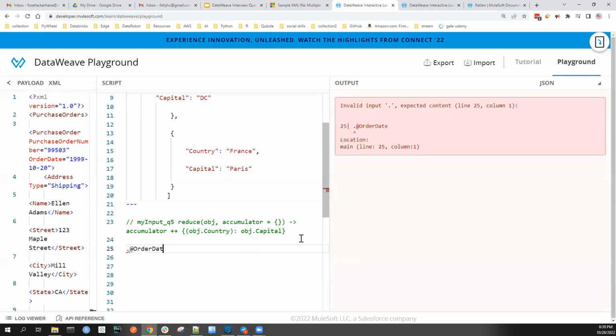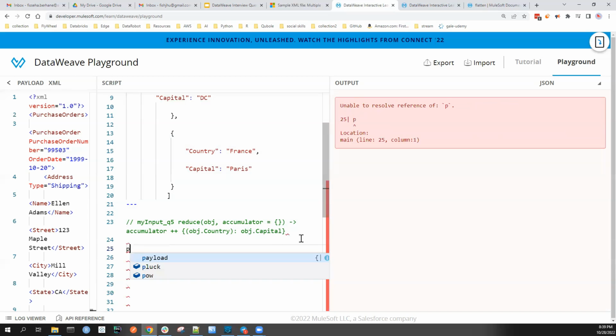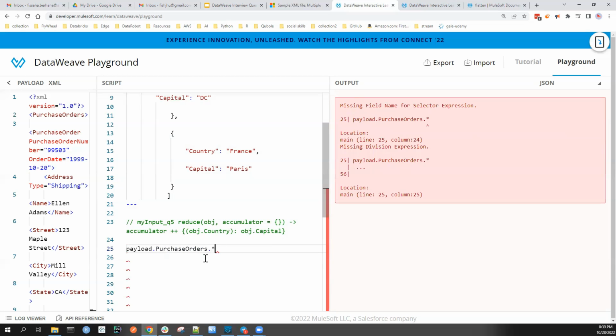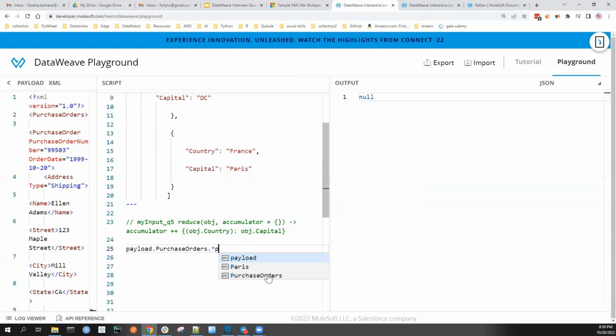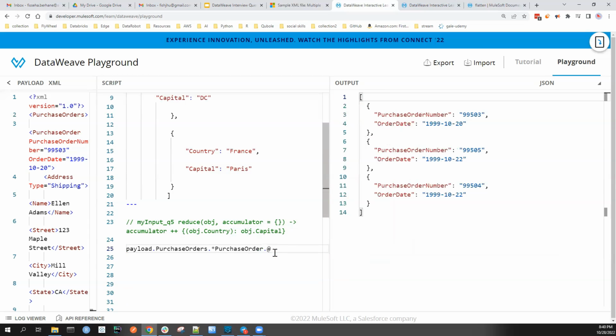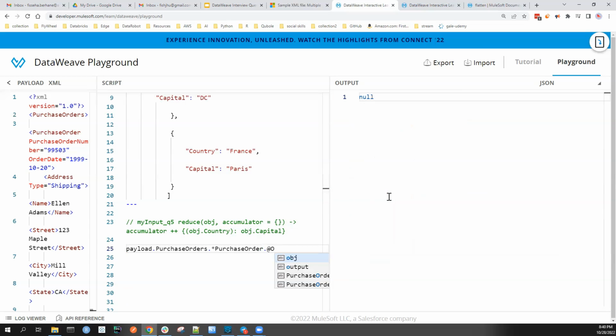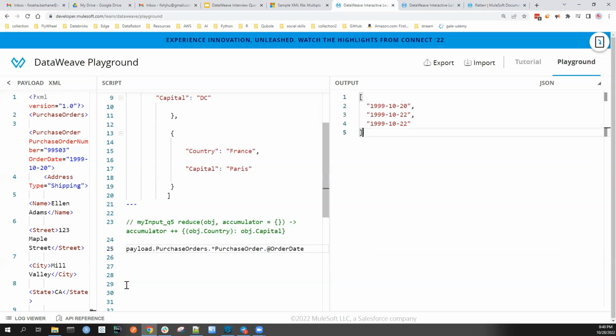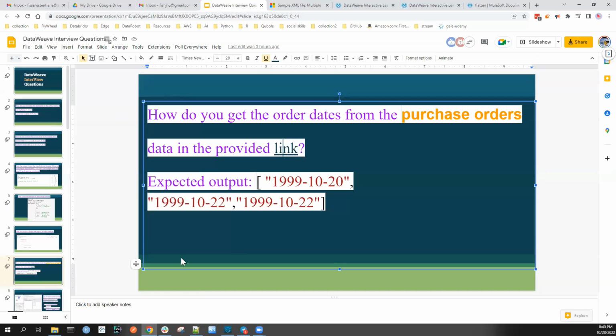Okay, paste. Oh, I don't have it. Okay, payload dot purchase order is dot asterisk purchase order and dot at order date. Purchase order, let me see. Purchase order dot at order date. So this is the answer. Let's continue to the next question.